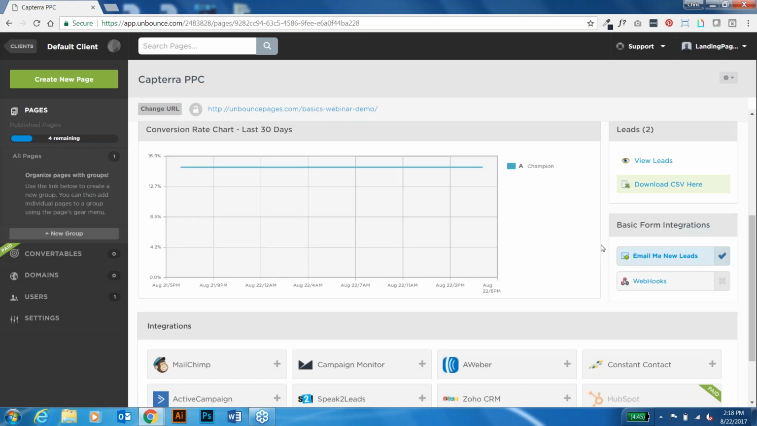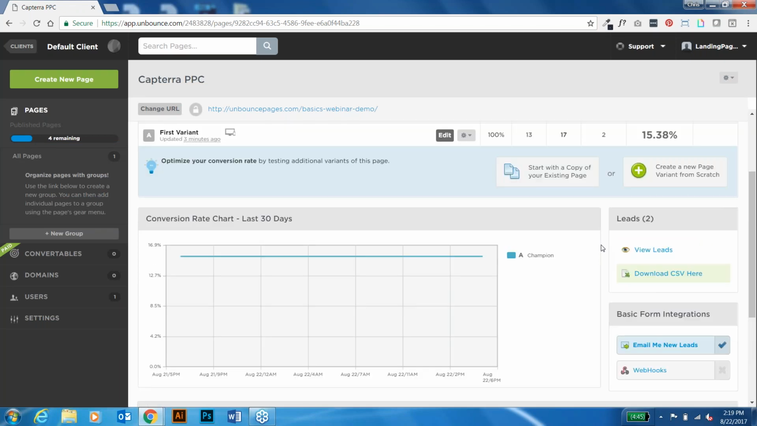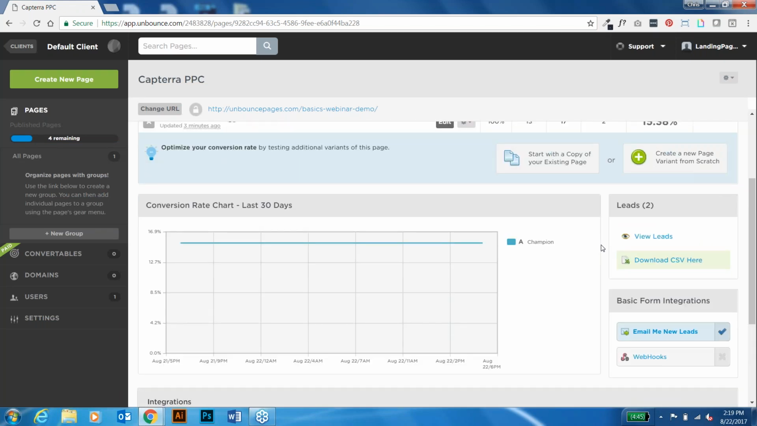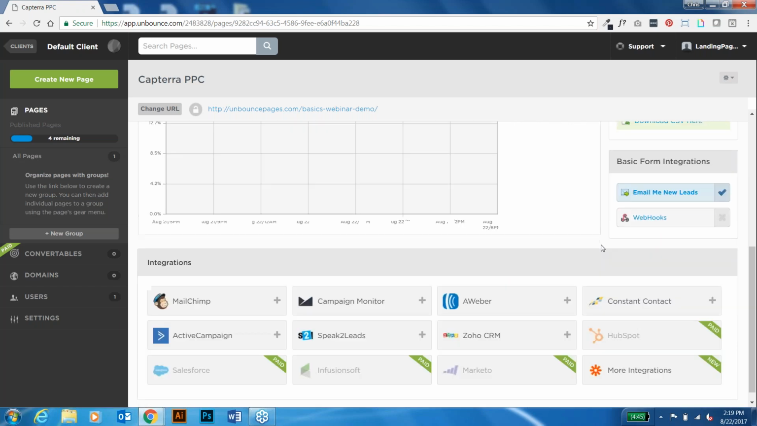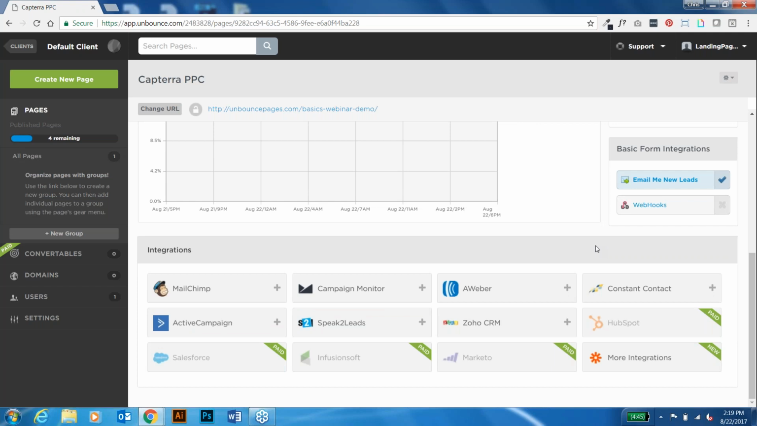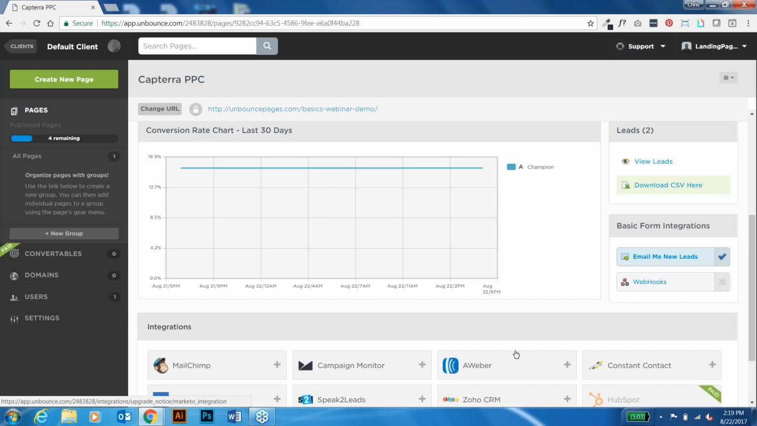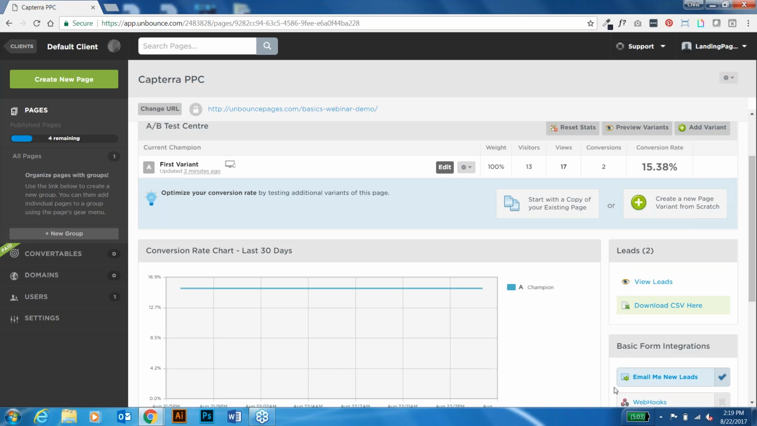And this is just the basic form integrations that Unbounce has. With the paid accounts, you can integrate with things like MailChimp, Campaign Monitor. Actually, these are free. You can integrate with Marketo, HubSpot. So they have a few different options, but definitely this works for most of our vendors, those email lead notifications.